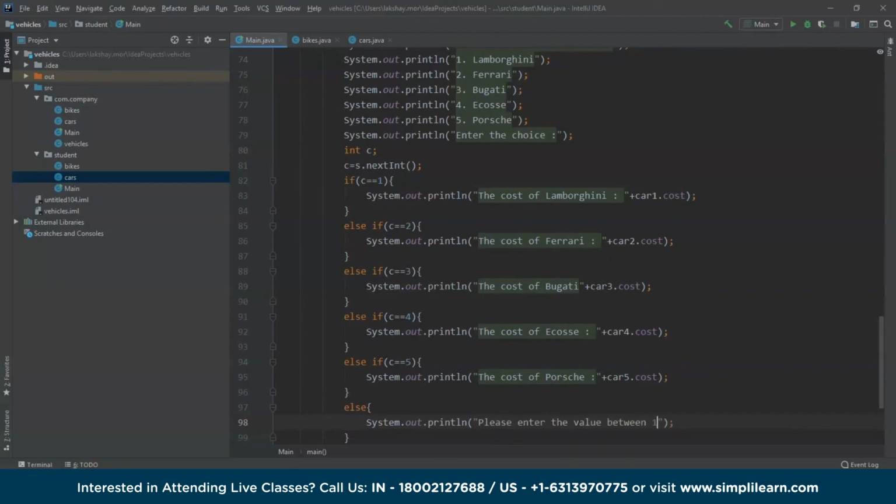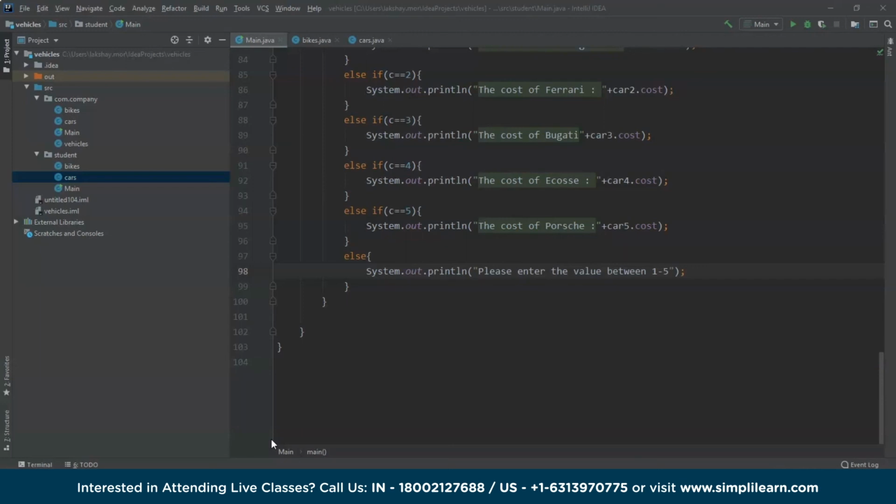between 1 to 5. Now remember the first choice that we wanted from user to enter either bikes or cars. So what if the user do not enter either 1 or 2? So for that we need one more else to tell the user to either enter 1 or 2. And with this we have completed our code.